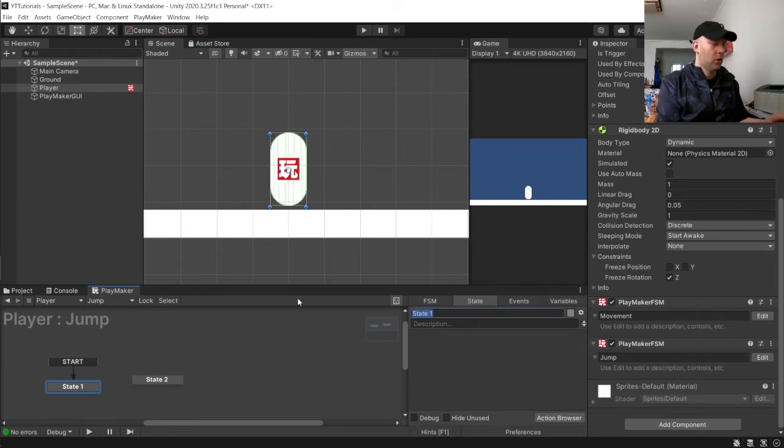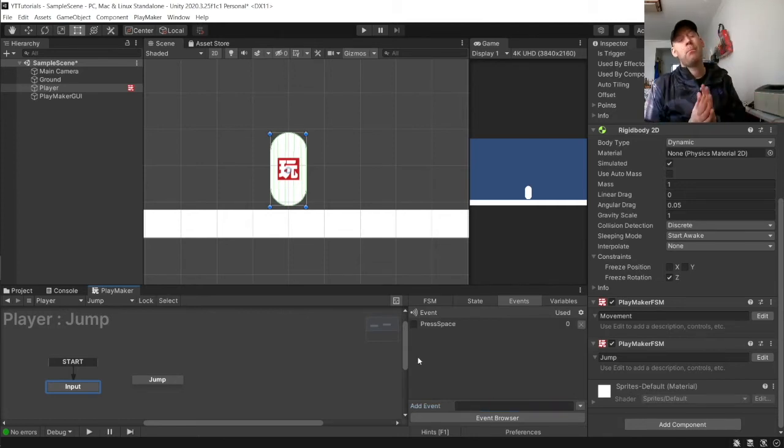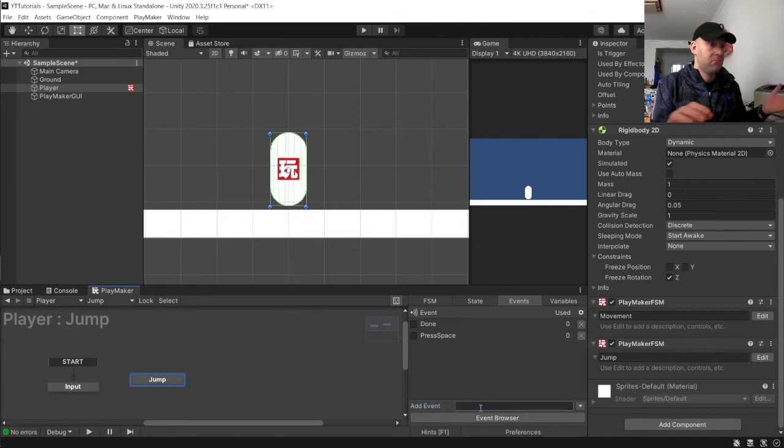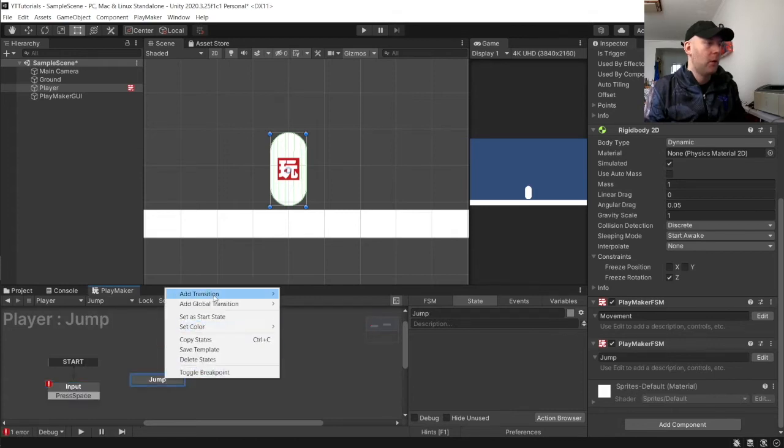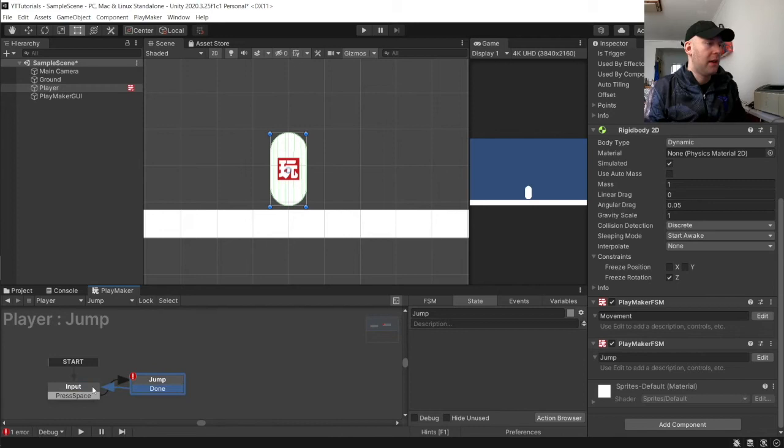Okay, and for this, we're going to add two states. First one, we're going to call input. And this one will say jump. And we're going to add an event, so we'll say press space. Now you don't have to have it as that, you can decide what button or key you're going to use to jump and just call it that. And then we're going to have events and call this one done. You can also use the default finish if you prefer. I've got finished, but say press space, and we'll say done for now, and link them together.